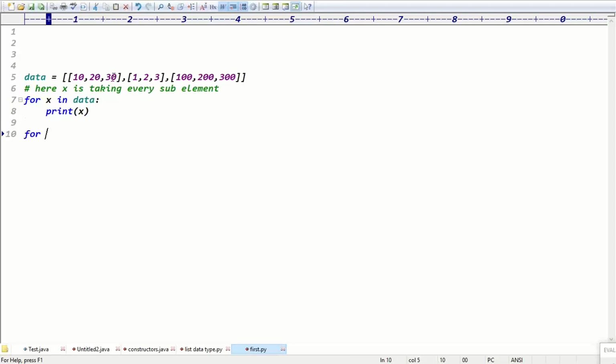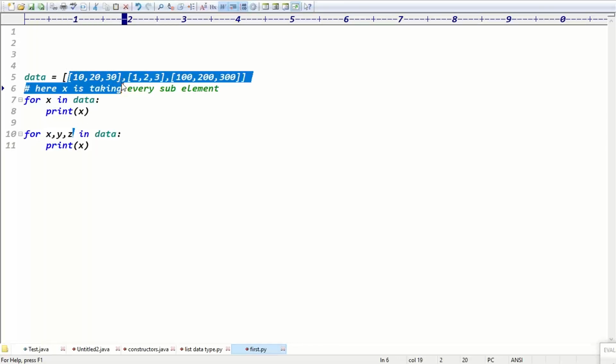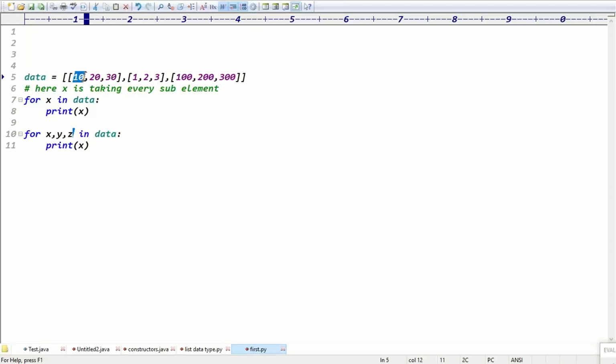Even I can take for x comma y comma z, because the sublist length is now 3, right? So I can take 3 values at a time because I'm unpacking the data directly. Then print of x. In the first element, this is called x, this is called y, this is called z. Next again x, y, z, and again x, y, z. What's the output, guys?